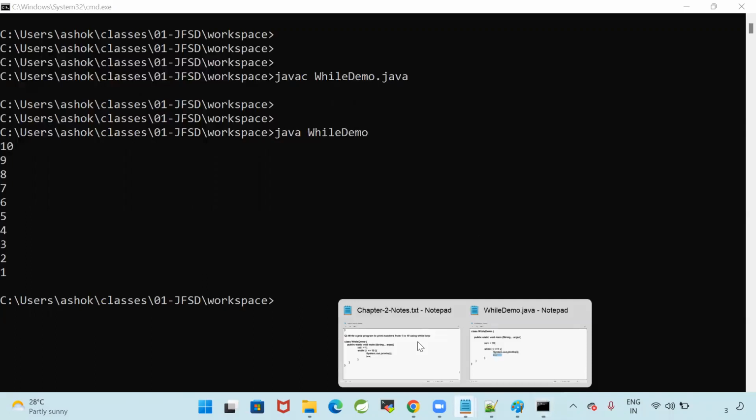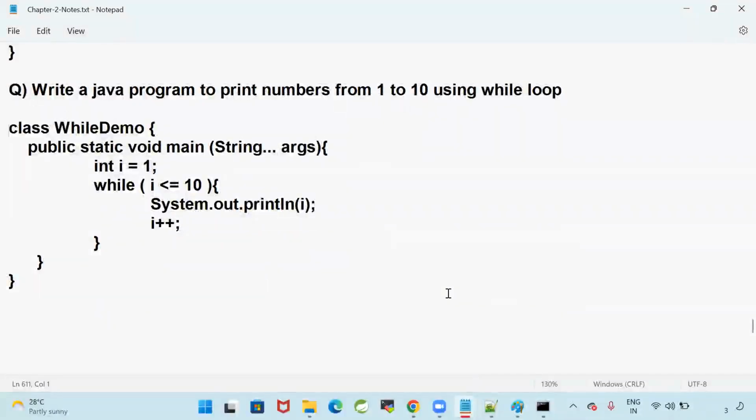So with this we understood the syntax of the while loop. What is the syntax of the while loop? While, condition, then statements. If the condition is satisfied, the statement will execute. After executing the statement, it will again check the condition. Until the condition is satisfied, the loop will keep executing. Once the condition fails, the loop will terminate.